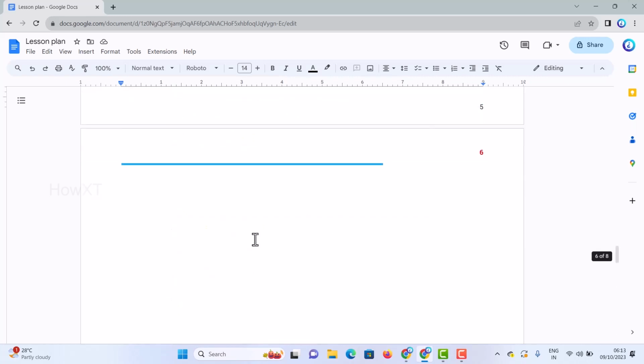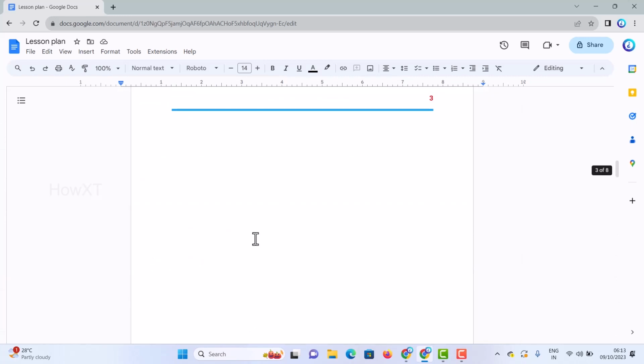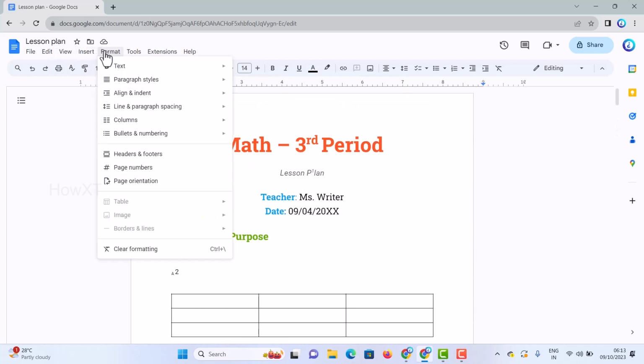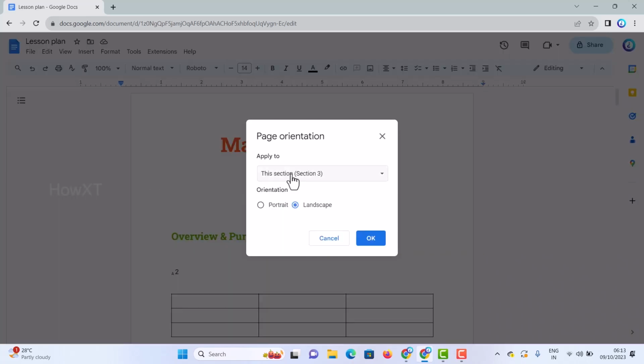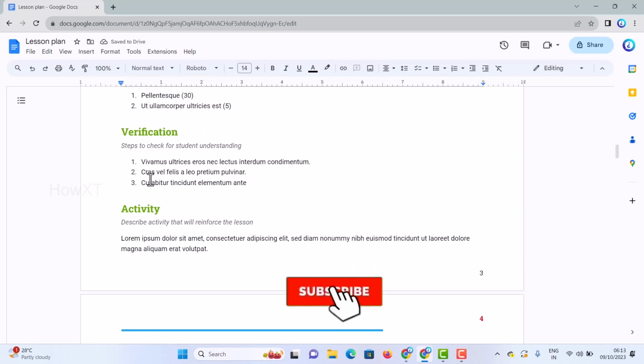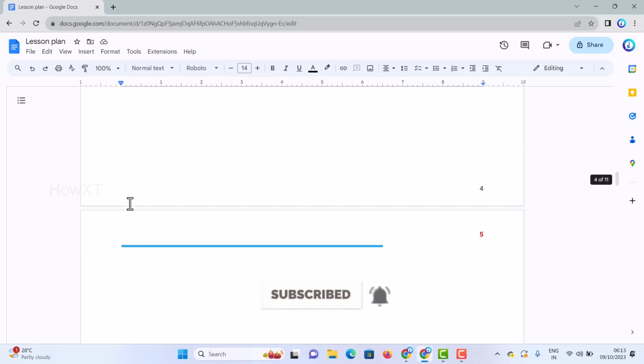So this is a beautiful option given by Google Docs itself. If you want to change portrait to landscape, it is easy. For example, I just want to change the whole document into landscape. I select the whole document into landscape, but I want only one page in portrait.